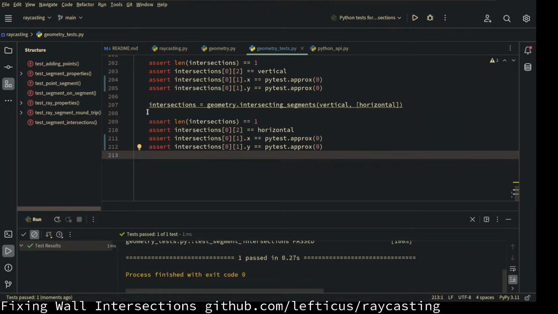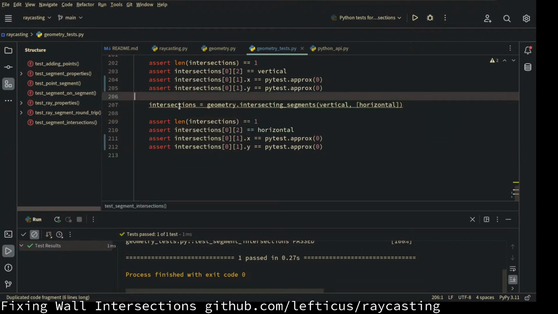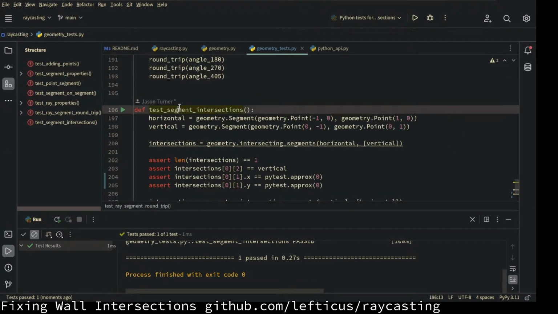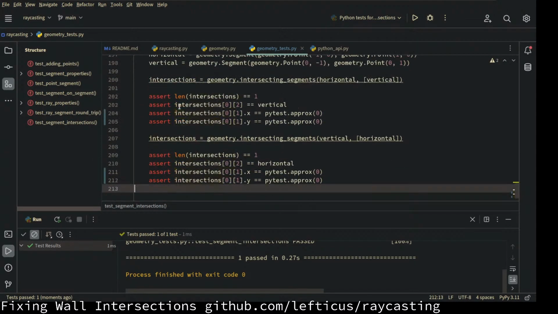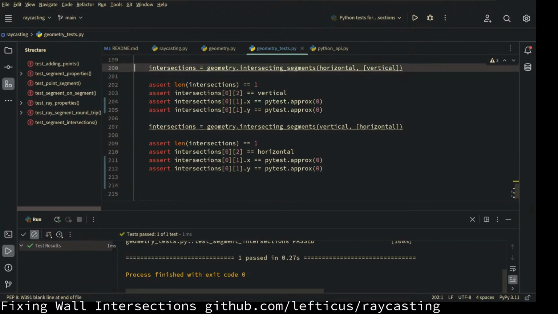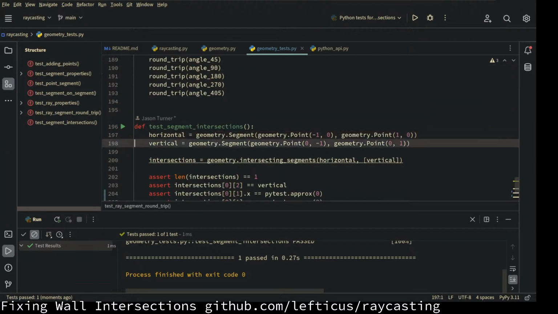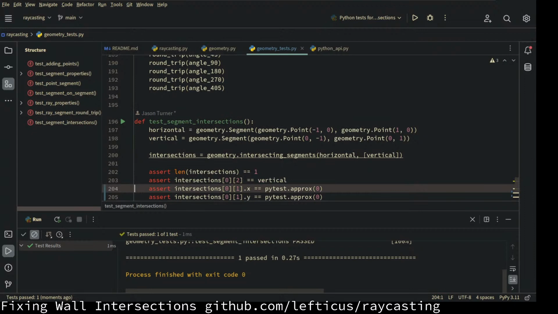Okay, those passed. What is this error? Duplicated code fragment, 6 lines long. Yes, it is in fact a duplicated code fragment, but for the sake of this test, I'm going to keep it that way. All right, test segment intersections.